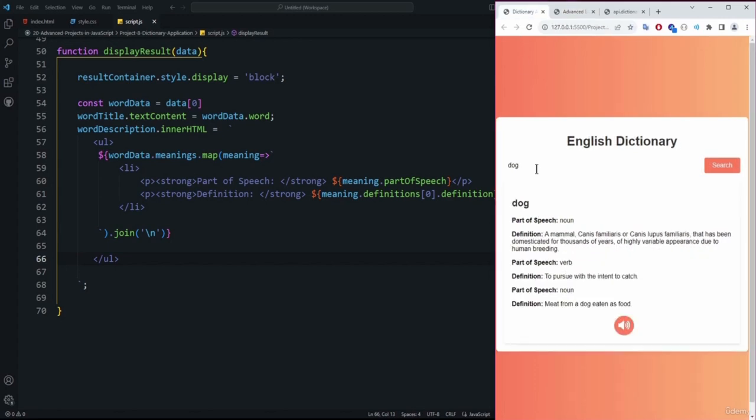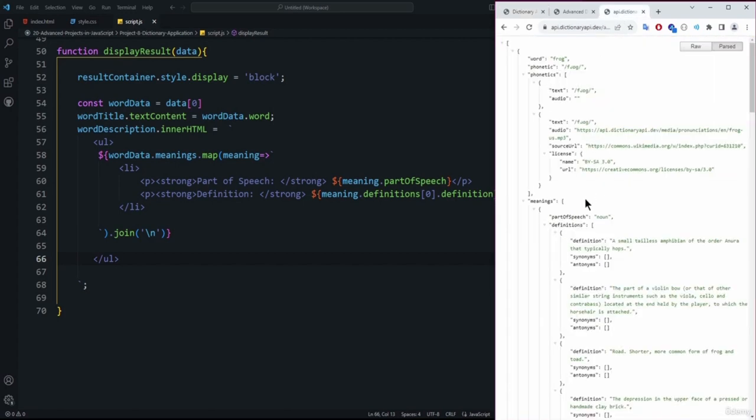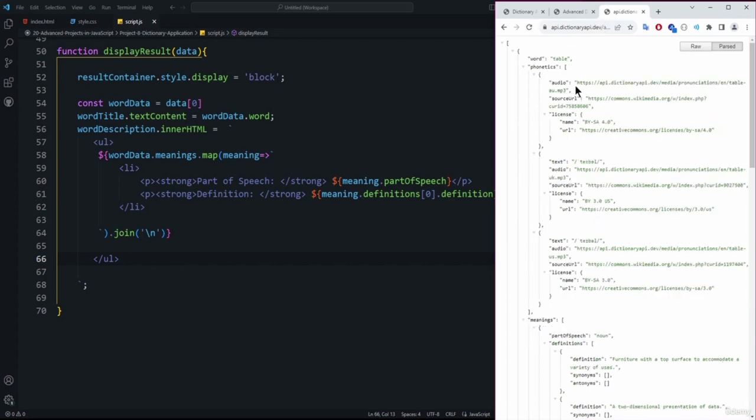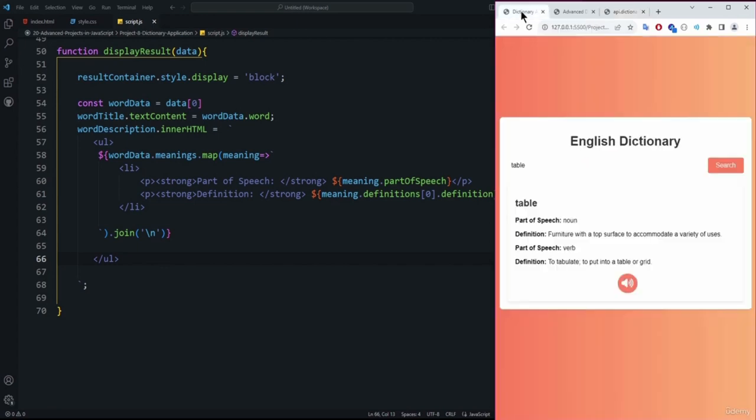Okay, and if I enter a different word like table, I press the enter key. Now you can see part of speech noun, definition, then part of speech verb. So it is really depending upon the API data. So if I remove the word here and press the enter key, then it's going to display different things. So according to this particular API, we are able to fetch the data.